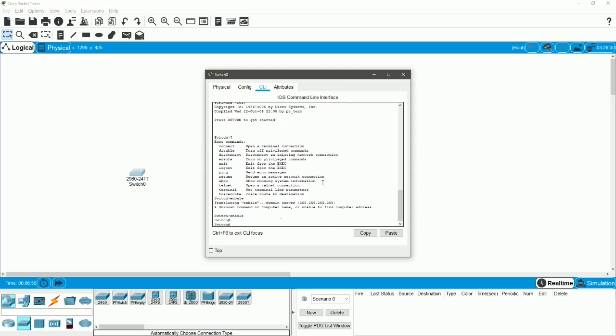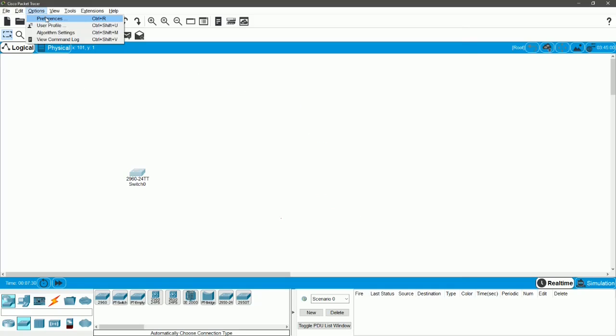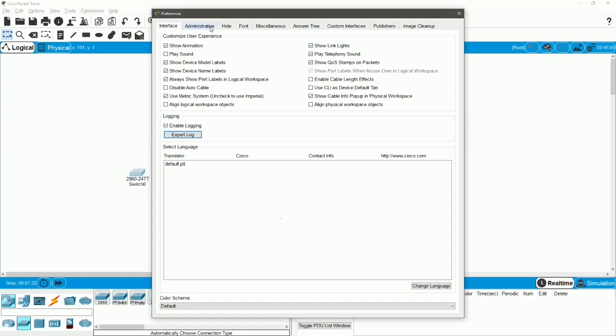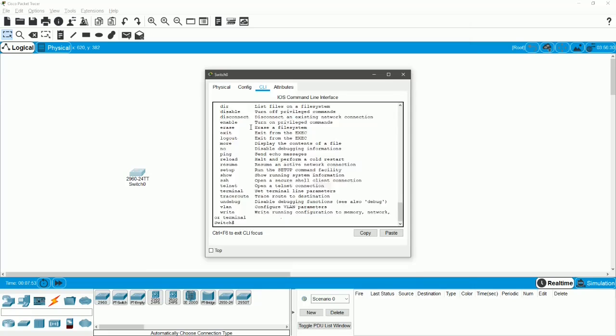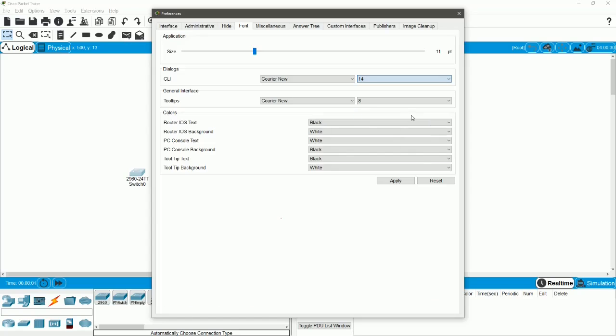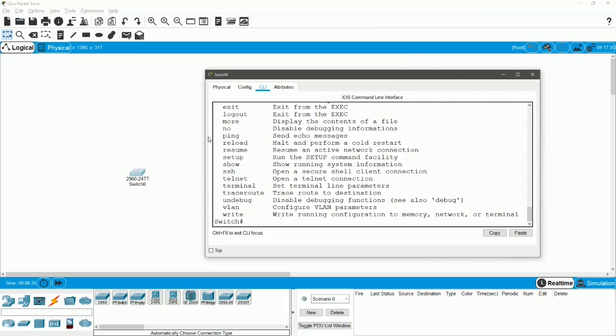Let's type question mark. If you feel that the font is small, you can increase it by going to Options, Preference, and then go to Font, CLI, and increase it from 8, for example, to 11. This may be still small. Maybe I'll increase it to 14, for example. I'll make it 16. This should make the font readable.